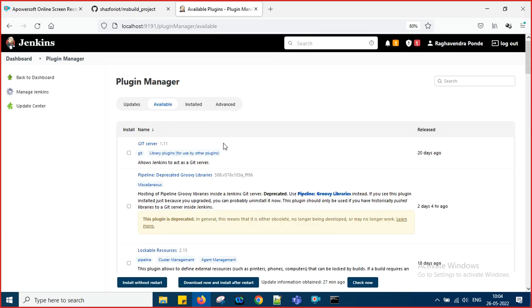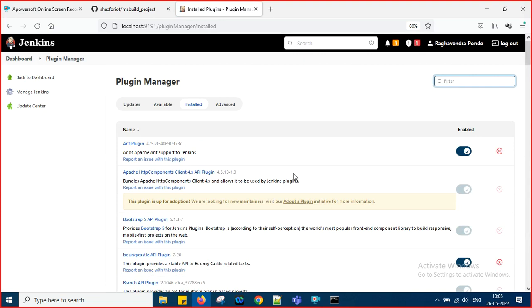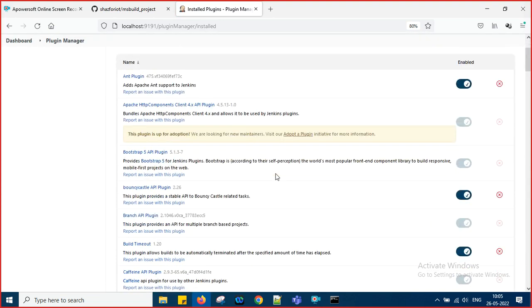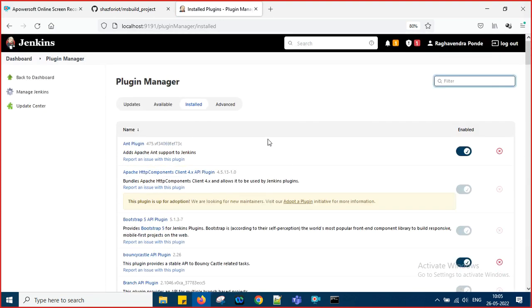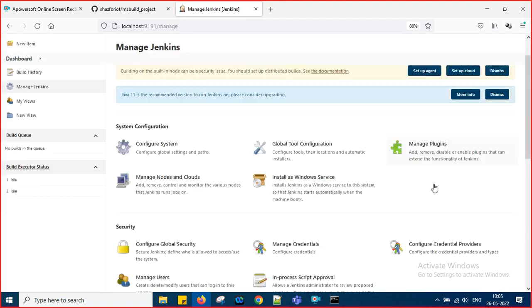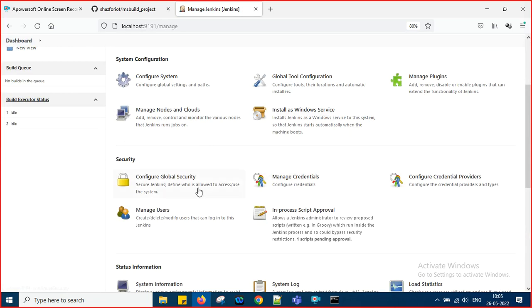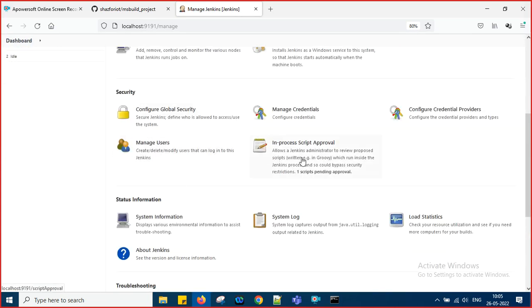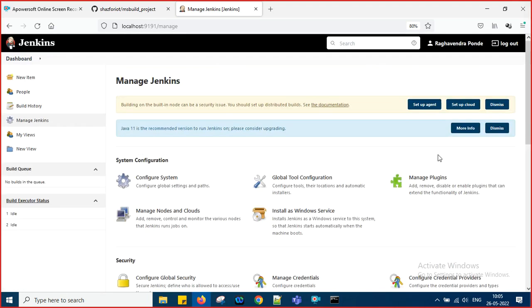Then installed plugins means which are installed. Like Ant plugin is there, they are installed plugins, just now installed, I think. So plugins are there. Again go to the dashboard. What I told, Manage Jenkins, and like this a few things are there. You can also add users and so on, let it be.